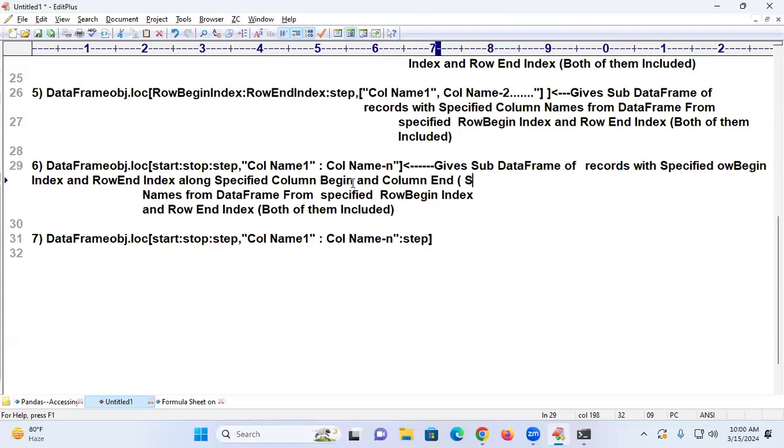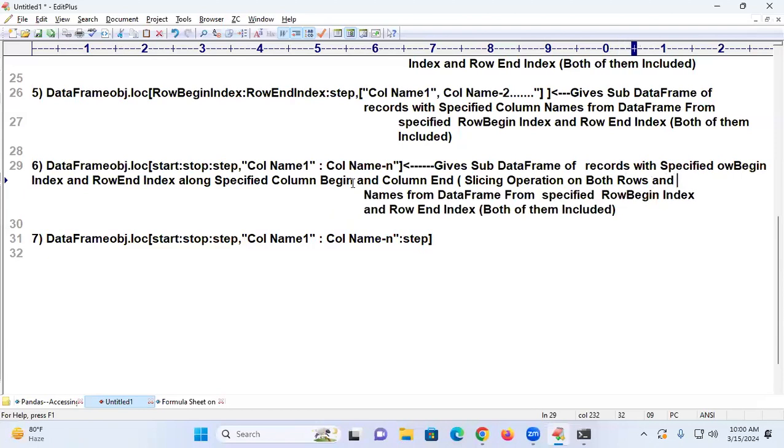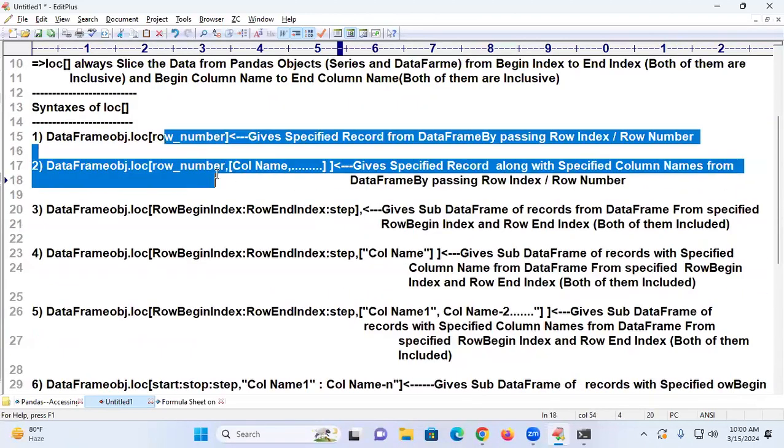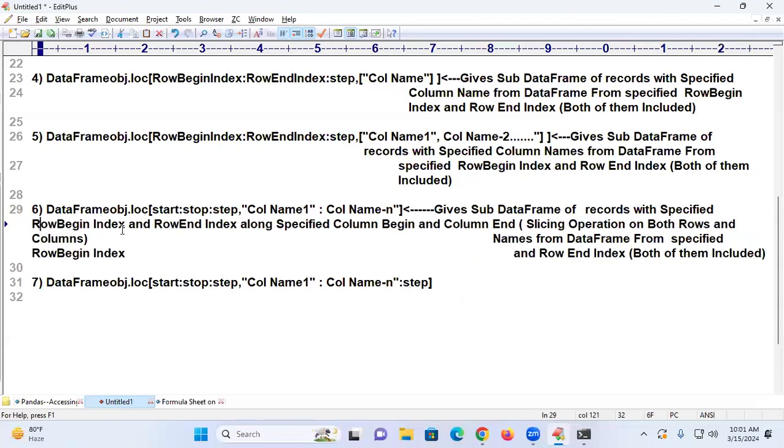Here I am applying slicing operation on both rows and columns. That is a special concept here. Actually, I need not tell you this many syntaxes. The first two syntaxes, I can say it is over. But if you remember, you are good. So this gives you a subframe of records with a specified row begin index, row end index, along with a specified column begin and column end. Slicing operation on both rows and columns.